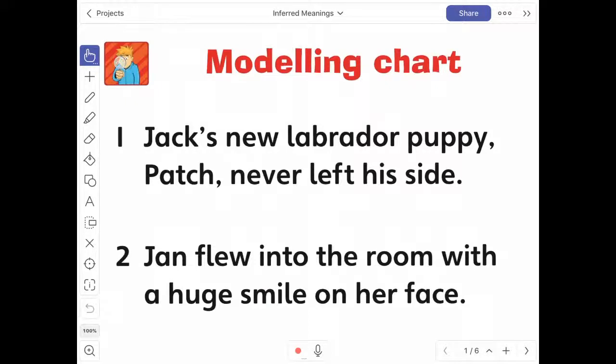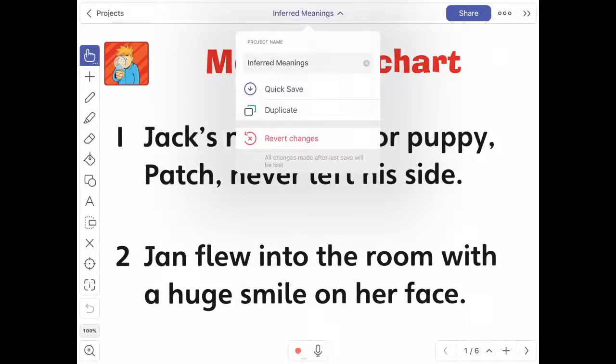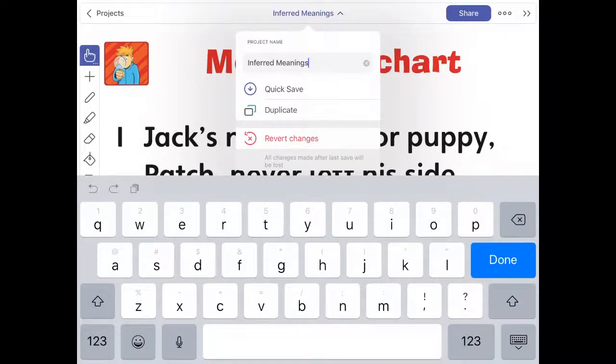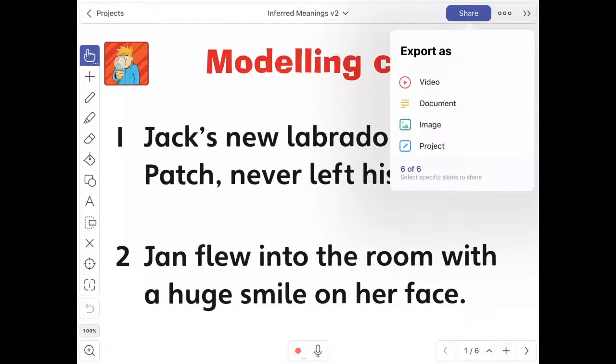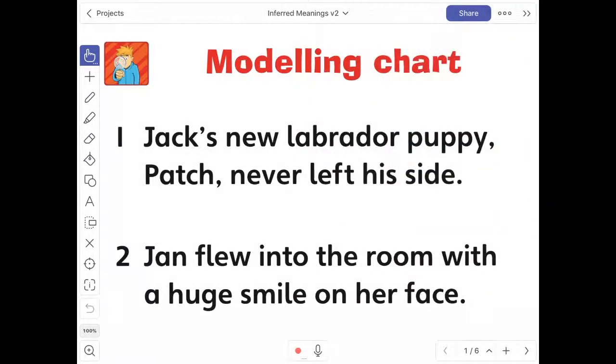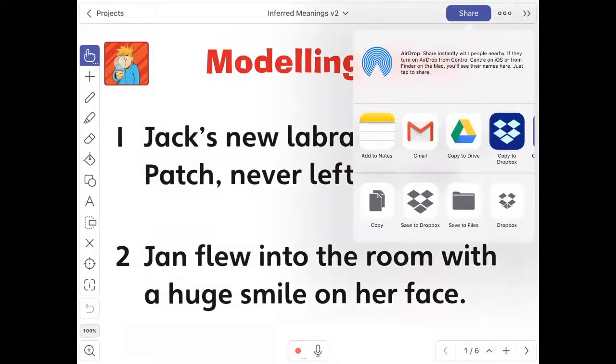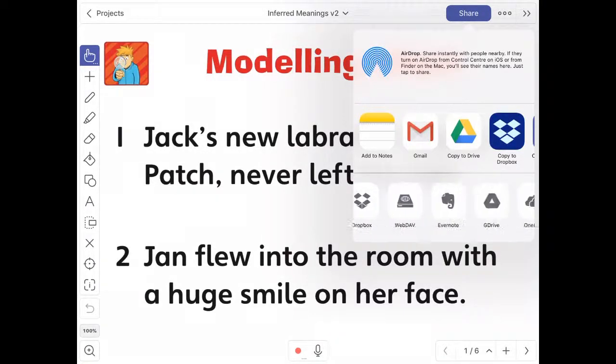Before I do that, I am going to change the title of my project, because whatever title you call it at this process, that's how it'll export to Google Drive. So I'm going to call it Inferred Meanings version 2, because I've already got an Inferred Meanings one saved into the Miss Keenan Shares on the Google Drive. So then I'm going to press Share, Export, and I'm going to choose Export as a project, so that way students can open it again in Explain Everything and edit it.